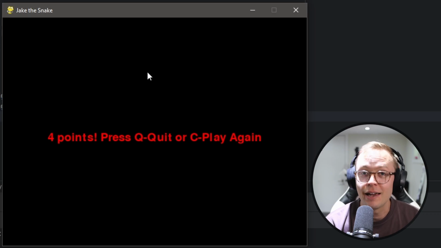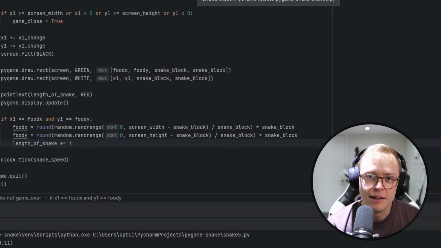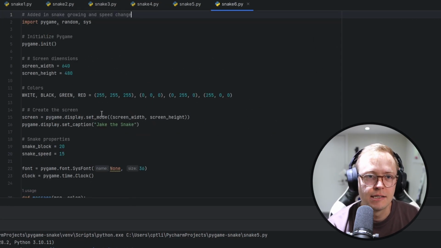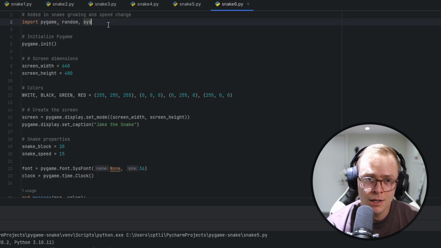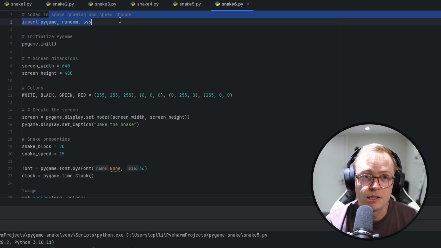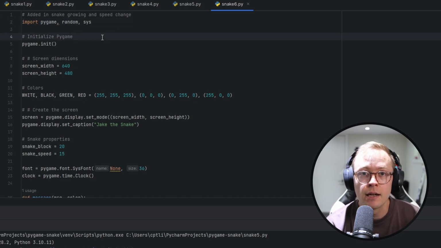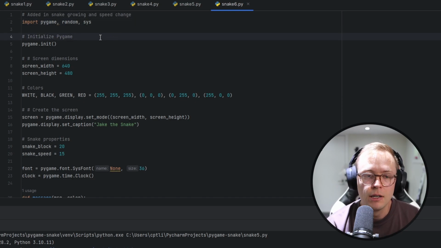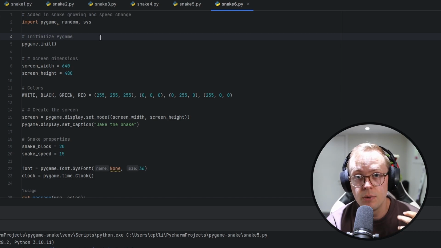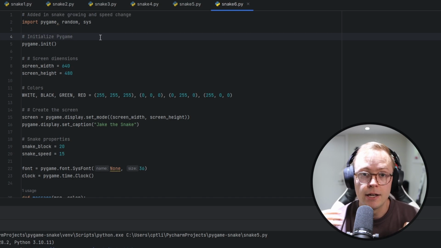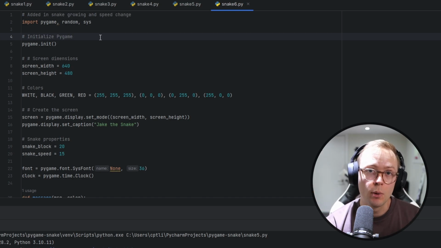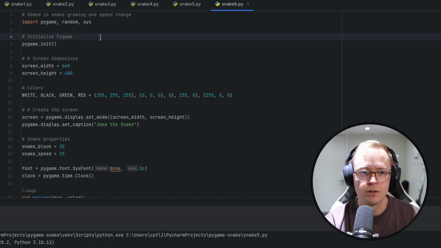But hey, it works. Okay, let's jump over to Snake 6, our final version. So now we're going to actually make the snake grow, and we're going to change the speed of the game. If you've ever played Snake before, in the real games of Snake, you start out relatively slow. The game moves fairly slow. And as you eat more and more, as your points go up, the game speeds up and becomes faster. So we're going to add some functionality to do that.